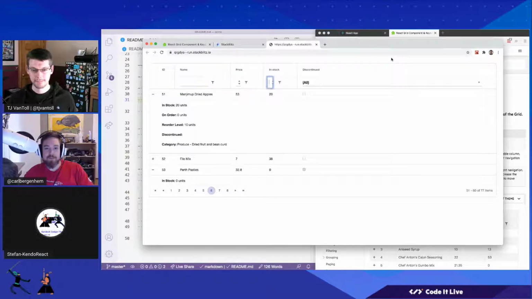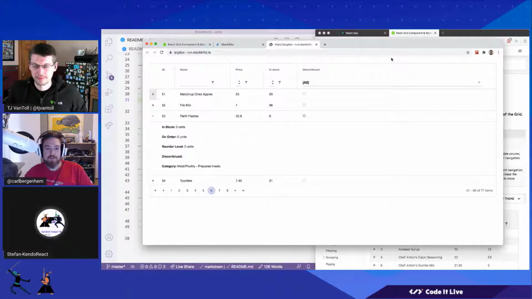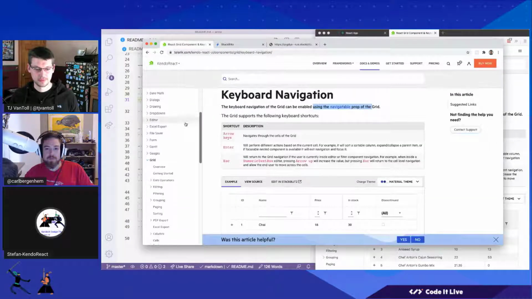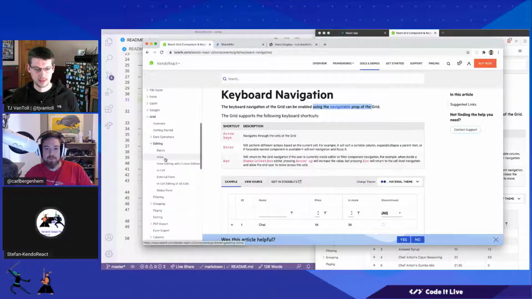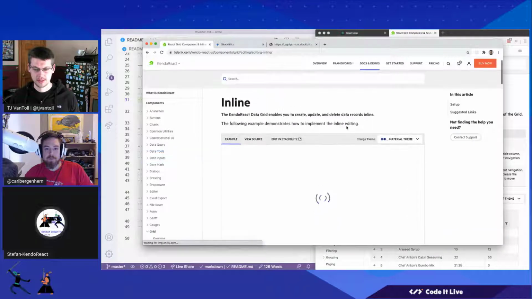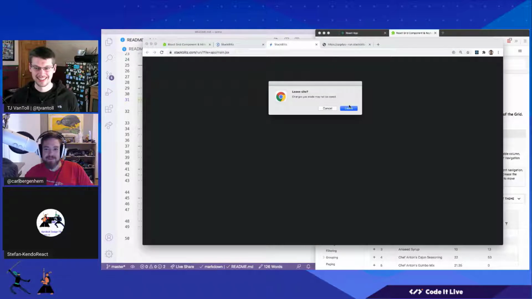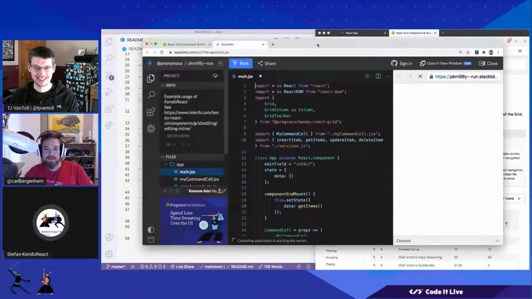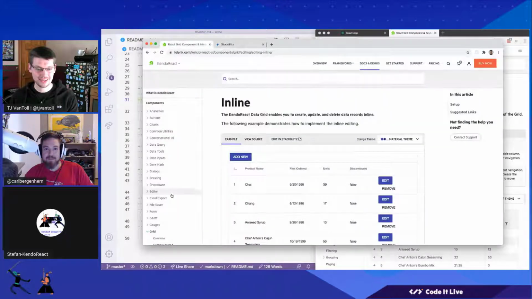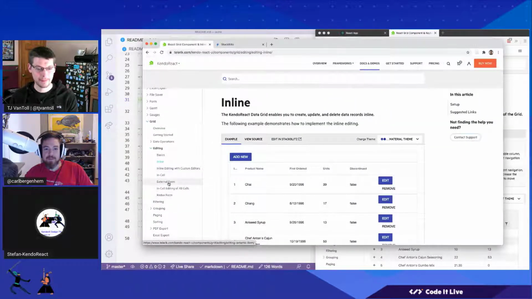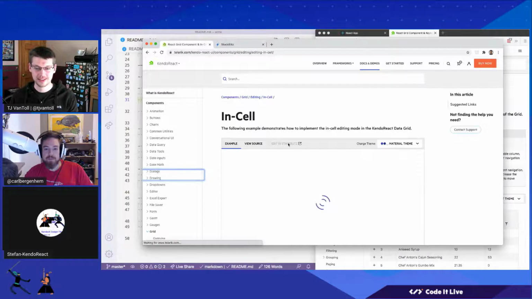Yeah, and if you have editing, it goes very nicely with in-cell editing as well. The key combinations are made very easy, so you can, for example, press Enter, go into editing, and then back. Okay, we're totally going to do that, we've got a few minutes. But you went to the inline editing. Oh, so which one do I want to do? I think in-cell. In-cell. Okay. Yeah.